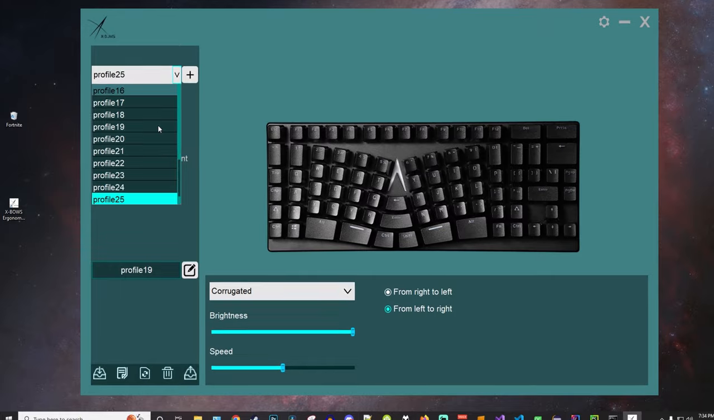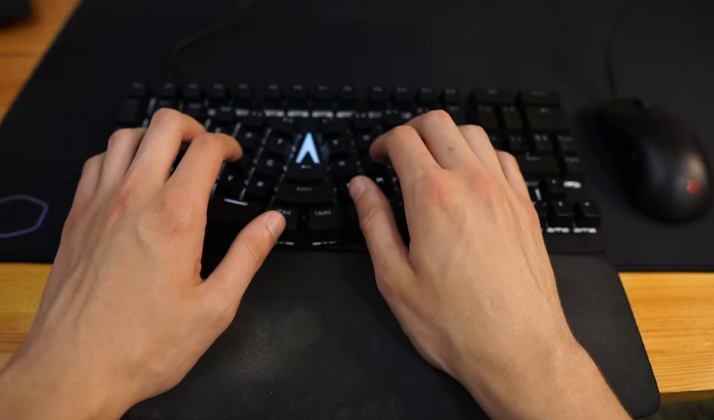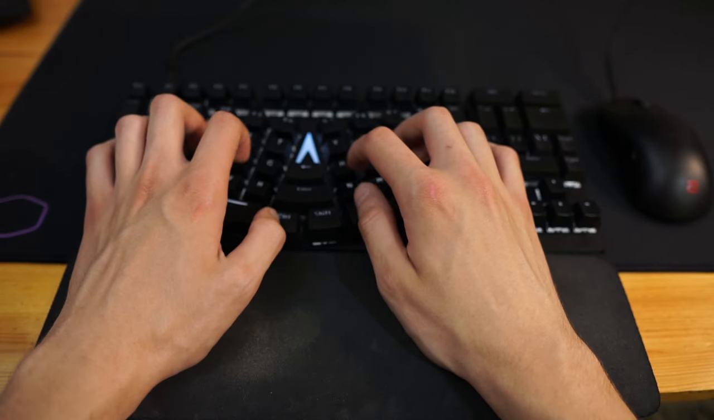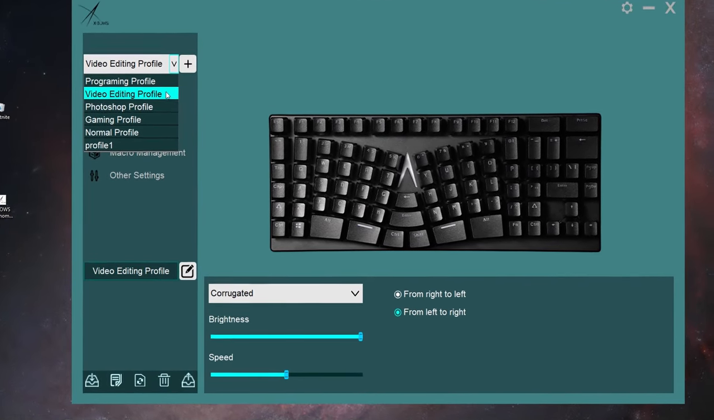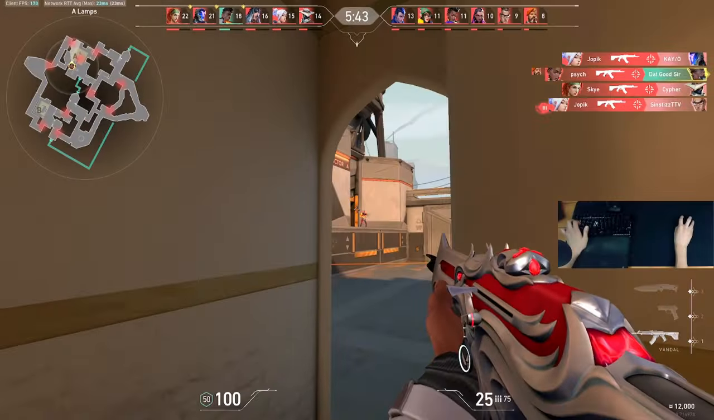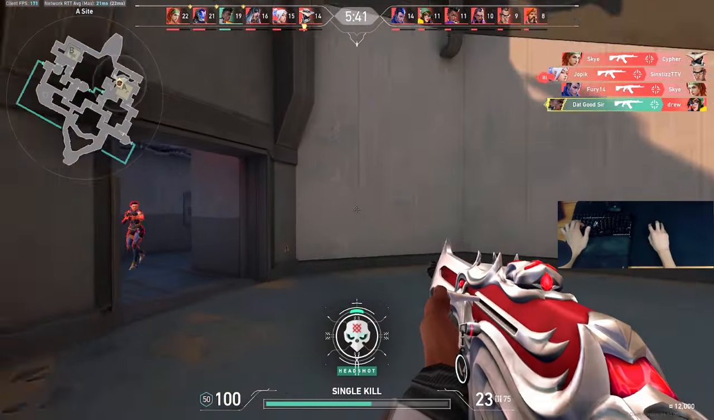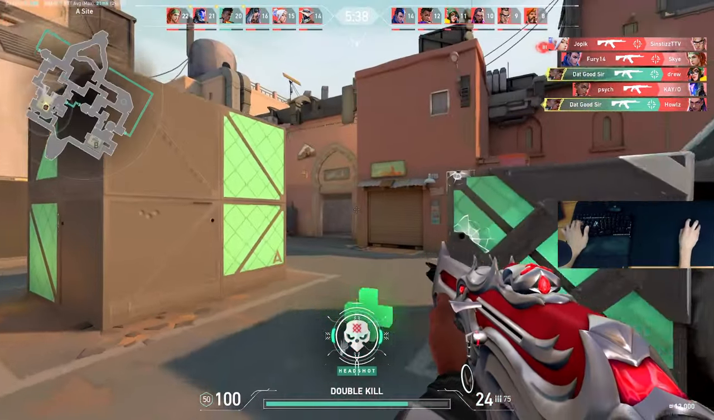And you can make as many settings profiles as you want to save these configurations, meaning you can easily switch between these profiles for different tasks. For example, you could have one for programming, one for video editing, one for Photoshop, one for gaming, and one for everyday use. You can also export these settings and save it to a file to easily use on a different computer.